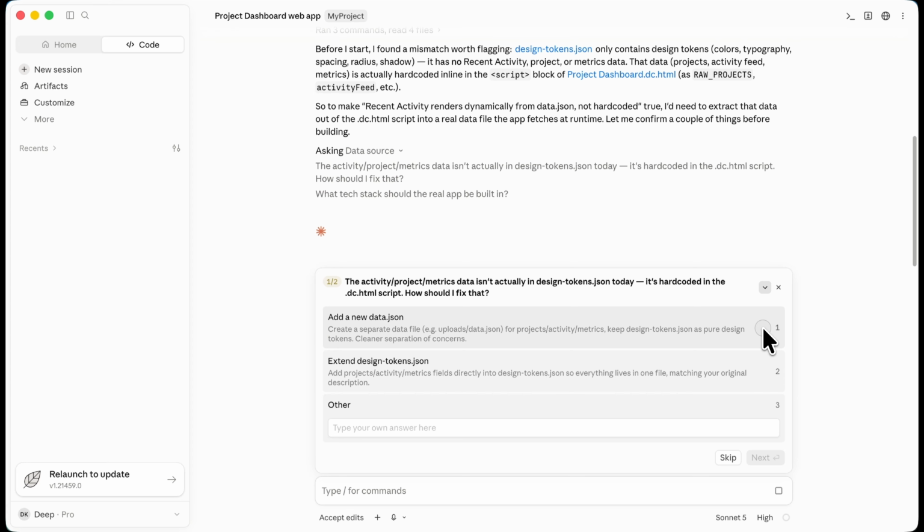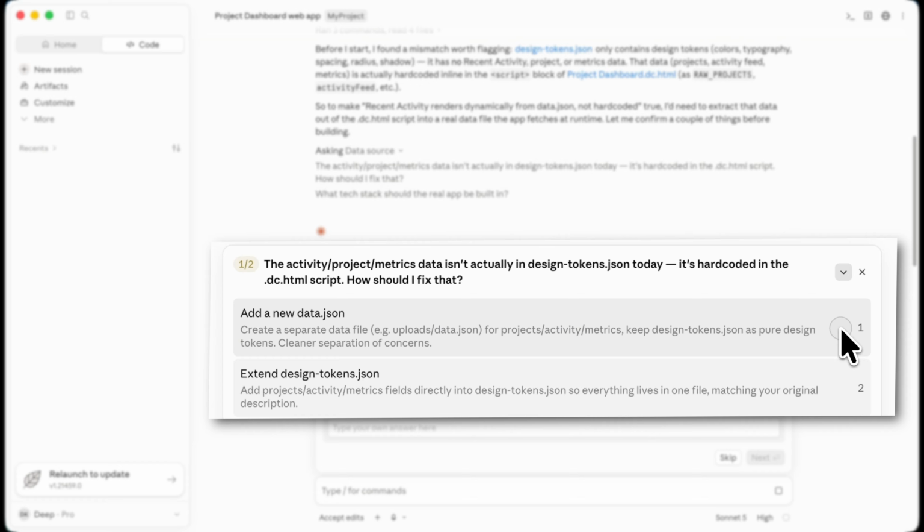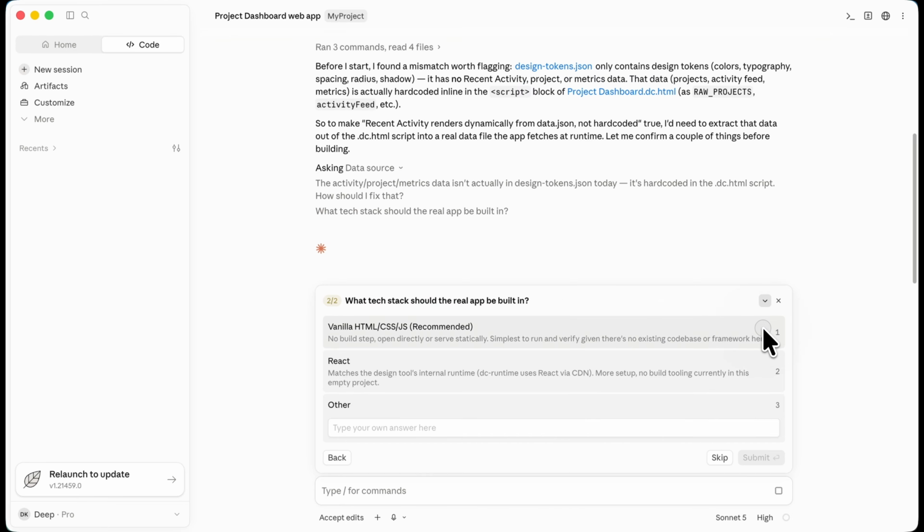Instead of quietly building something broken, it laid out two real options and asked me to pick before writing a single line. I went with creating a new separate data file.